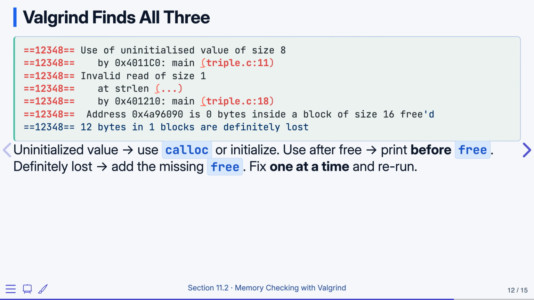For the uninitialized value, use calloc, which zeros the memory, or initialize each element. For the use after free, move the print before the free. Setting the pointer to null after freeing does not fix it, because the later print would then pass a null pointer to %s. For the leak, add the missing free. Fix them one at a time, and rerun Valgrind after each fix, because one bug can hide or cause another.